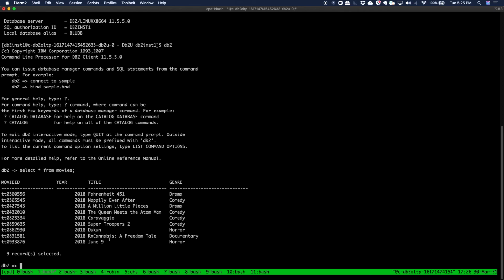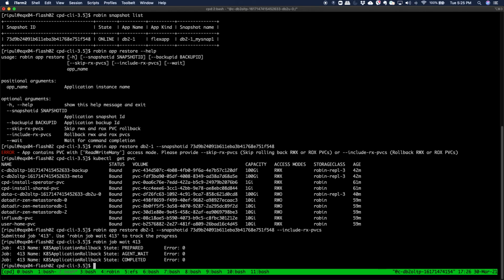So this concludes the demo of basically snapshotting and doing a rollback or reverting of the whole DB2 application using Robin storage. Thank you.